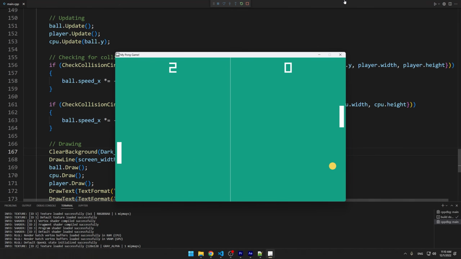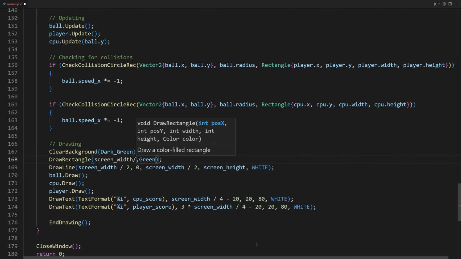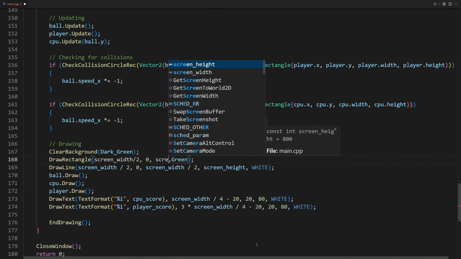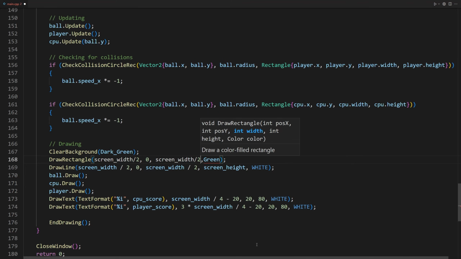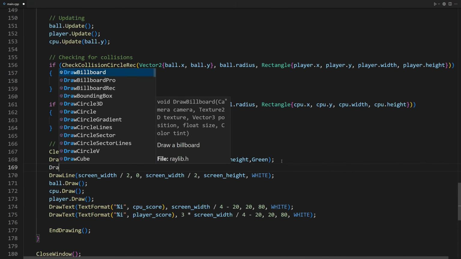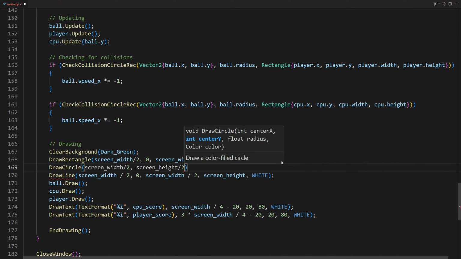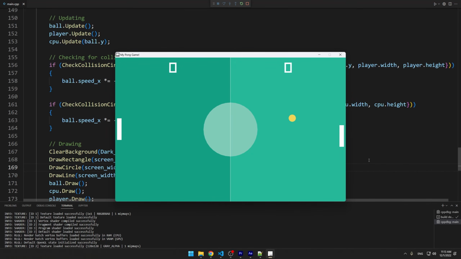Let's now draw the player half of the screen with green color. For that, we just have to draw a rectangle on top of the dark green background. So after the ClearBackground call, we type DrawRectangle green. Now we have to define a rectangle which is half the game window. Screen width divided by 2, 0, screen width divided by 2, screen height. Cool. Let's now draw a light green circle on top of all that from the center of the screen. That's very easy. DrawCircle, screen width divided by 2, screen height divided by 2, 150, light green. Beautiful. The game looks way better in my opinion.